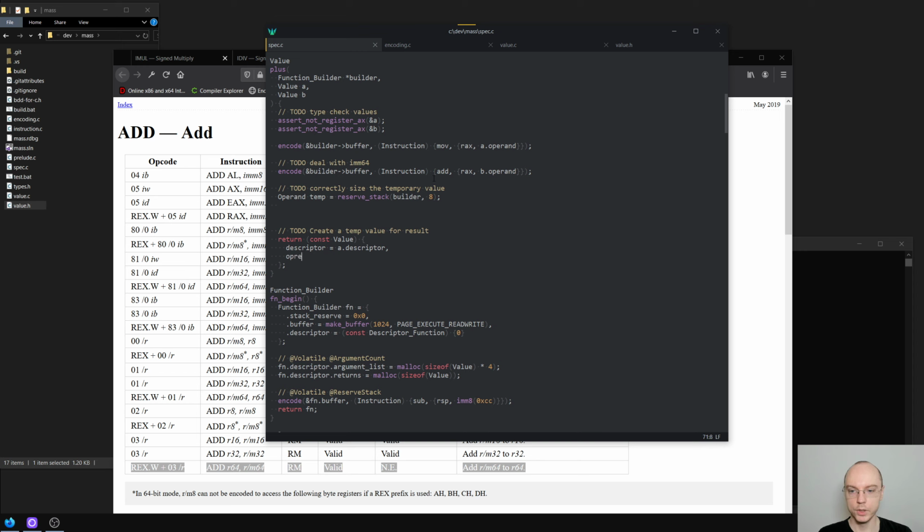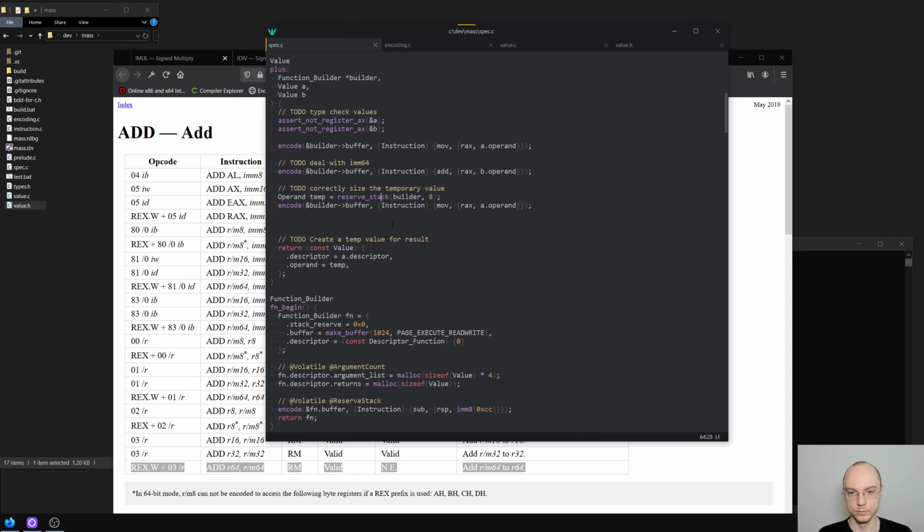And operand is our temp, right? So we created this temporary operand, but we didn't actually move our value to the right place, which is going to be move from REX to temp. So remember, in assembly, usually the first argument is the target and the second argument is the source.